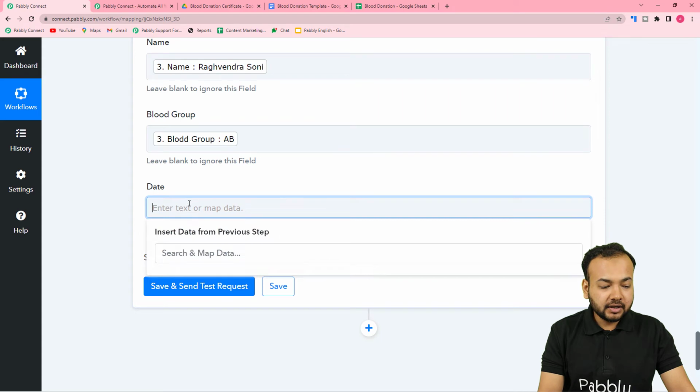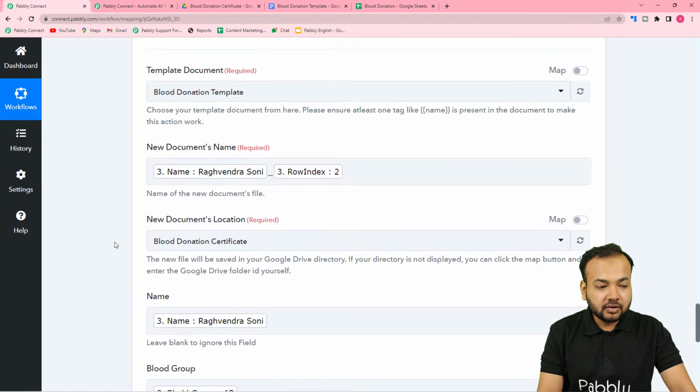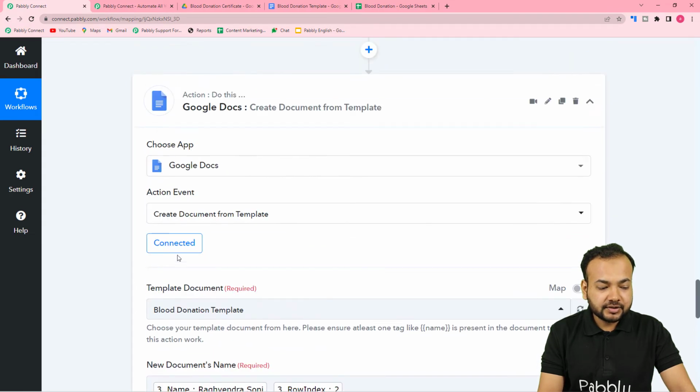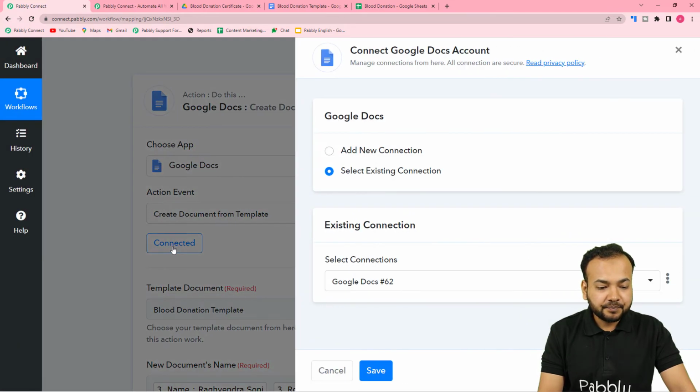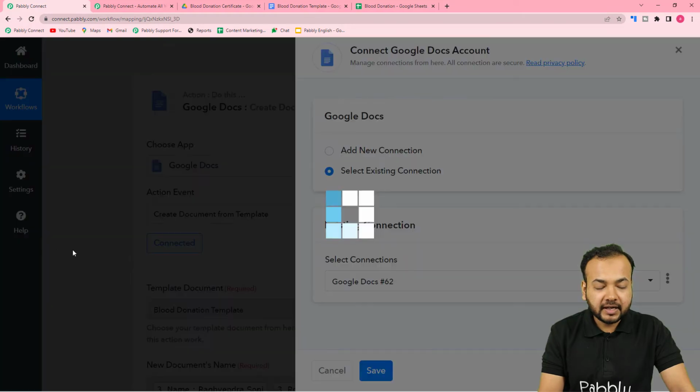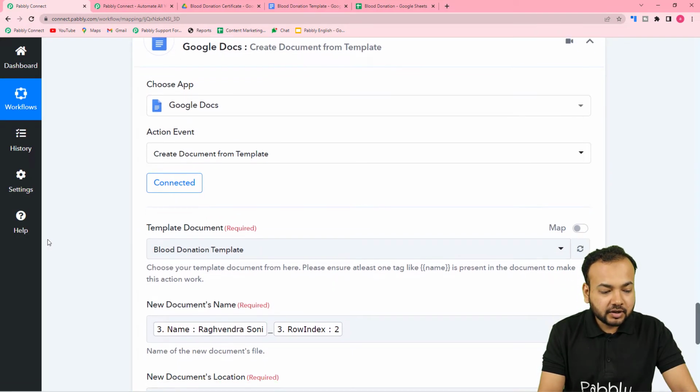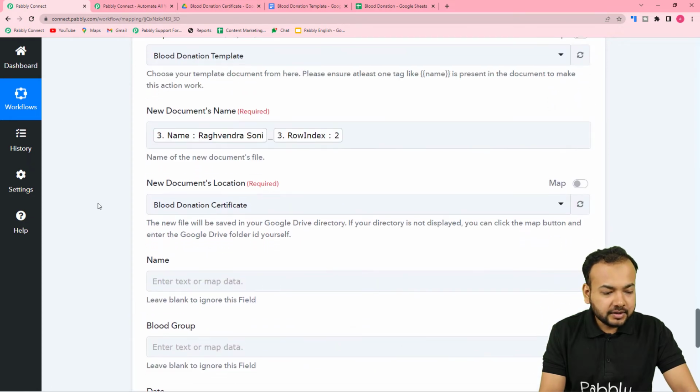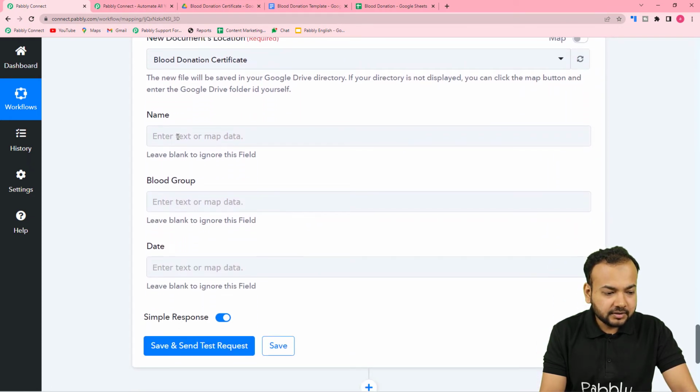So now when you click here, you can see it is not showing us the previous steps because we have added one more step in between. So now we need to refresh this connection. Just click on this connected button here, and from here keep this option selected, the existing connection option, and then click on save again, and you will be connected again with Google Docs. Okay, so the connection is refreshed, and now you can see we got the three fields here, which are the variables.